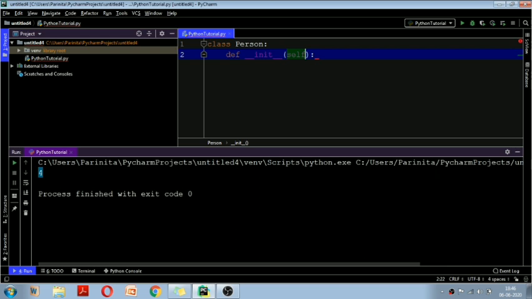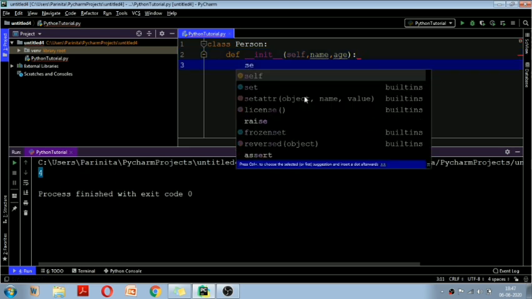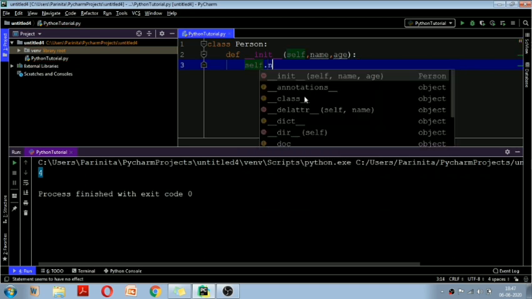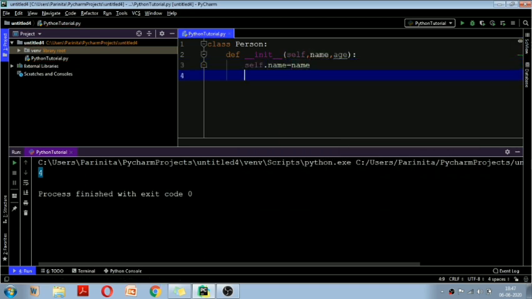Whenever you define this init function, one of the parameters will always be self, and then, separated by commas, you can define your own parameters. For example, I am defining parameters like name and age. Fine. So this is the definition of the init function that I've written. Now inside the function, I just want to assign the name and age, like self.name equal to name, and similarly self.age equal to age. Right? Only this much.